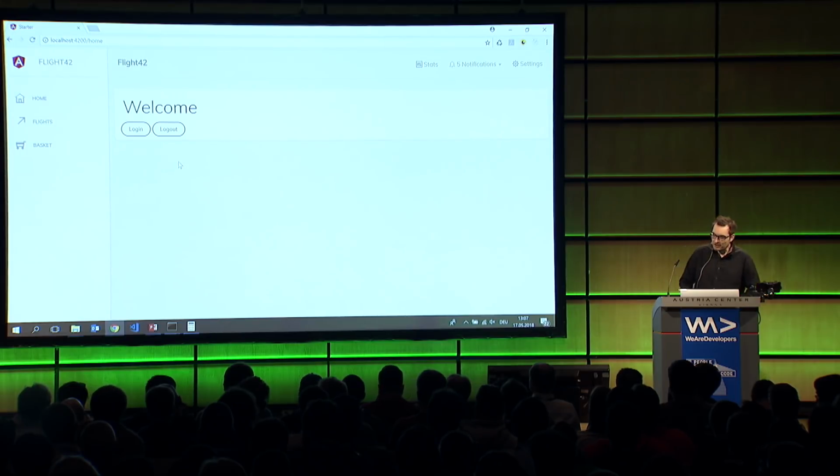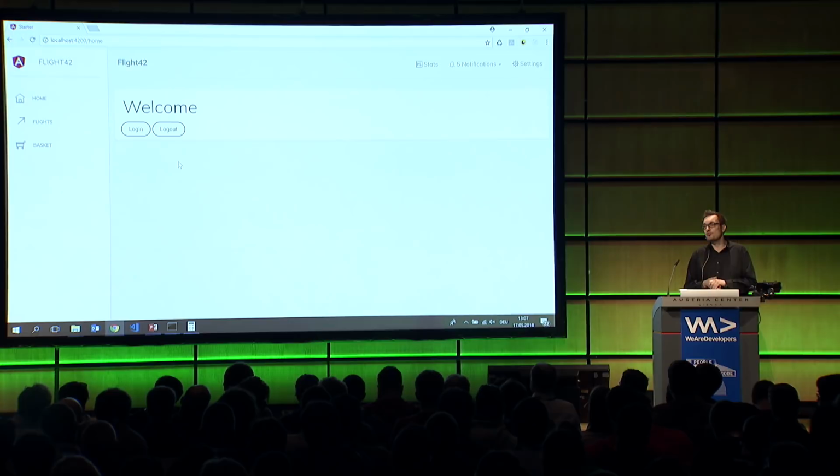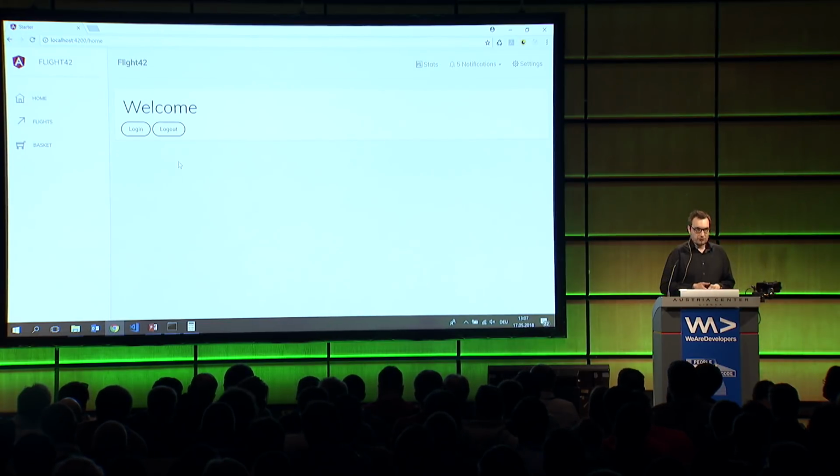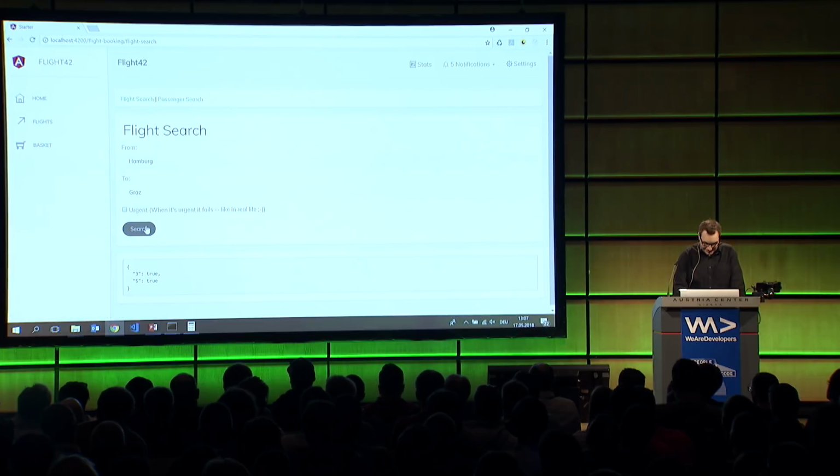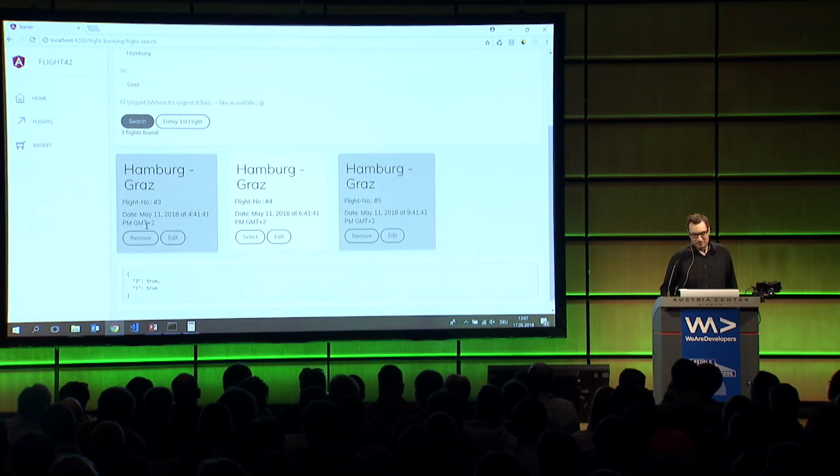What you see here is a sample application I'm using quite often to demonstrate all the aspects of Angular. It's about searching for flights, and sometimes it's also about finding flights. So let me try this. Yeah, it's a very simple CRUD application, as you see here. Let's have a look into the source code of this.